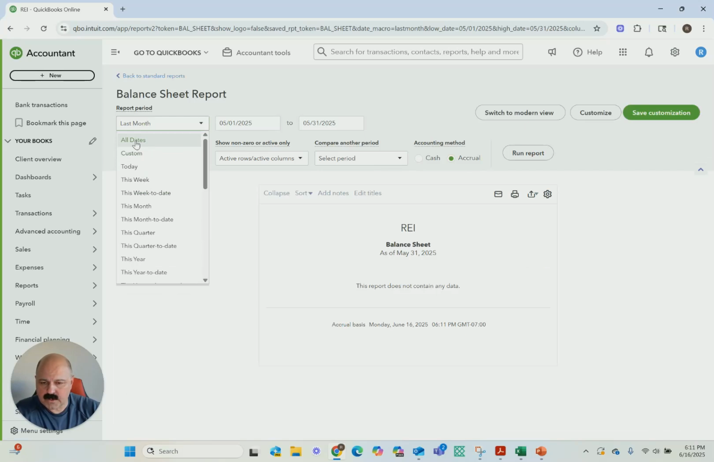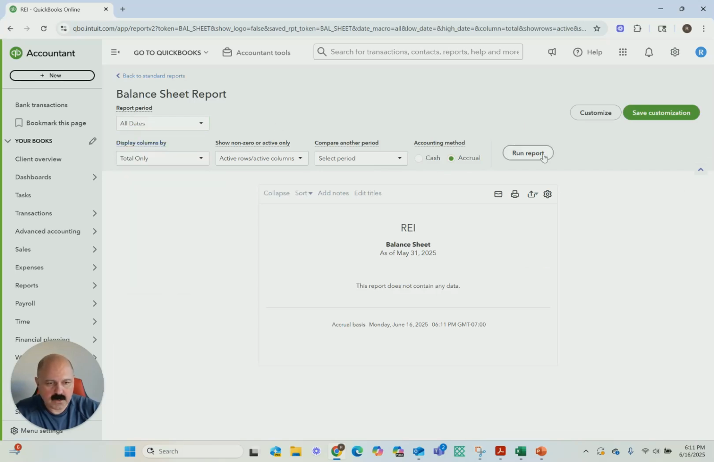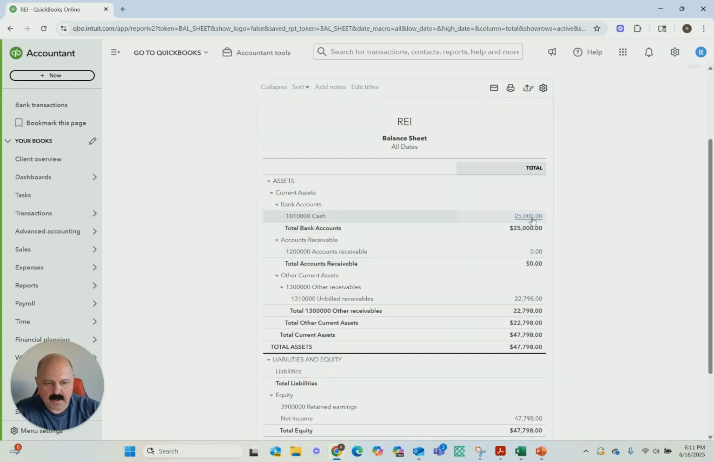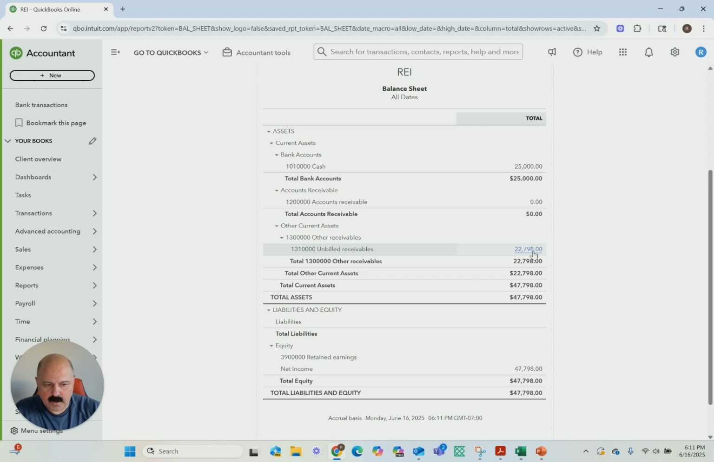All right, our company is starting to get some cash. Okay, so now we have $25,000 of cash. That's $20,000 from the 1 month of rent we collected and the 2 months of CAM charges. And we have an unbilled receivable of $22,798.